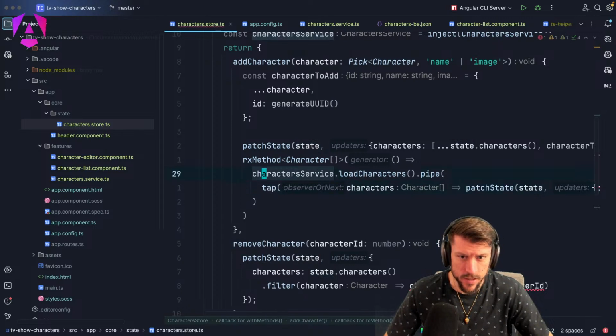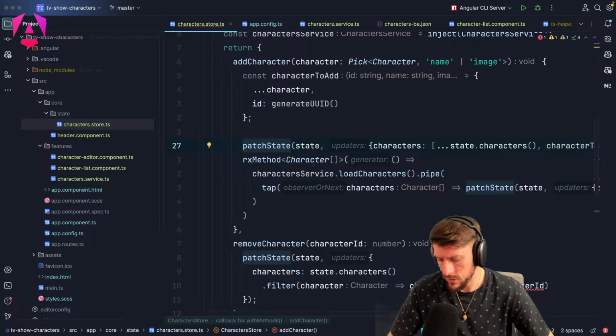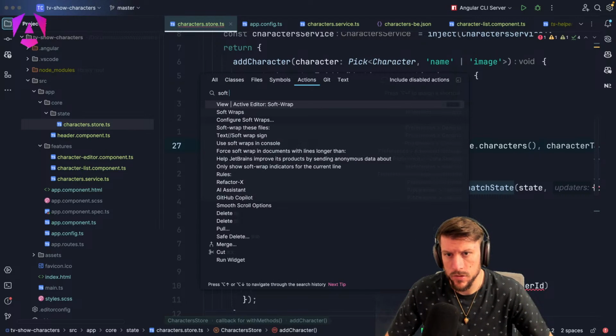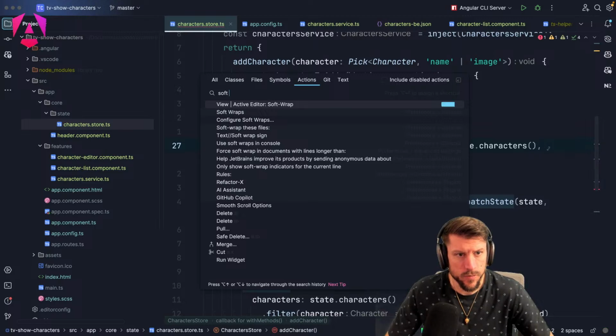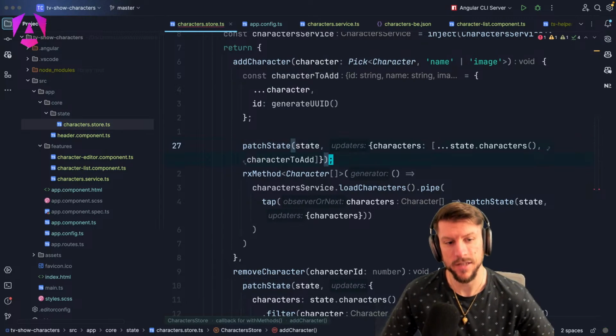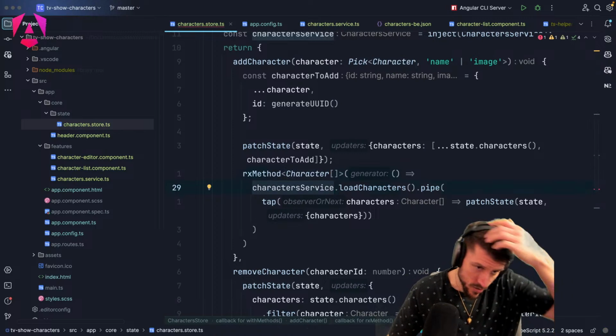Enable soft wrap in IDE. I think, do I have soft... activate soft wrap? Okay. Oh, that's such a helpful tip. Thanks a lot. That's a good idea. Oh wow, cool.